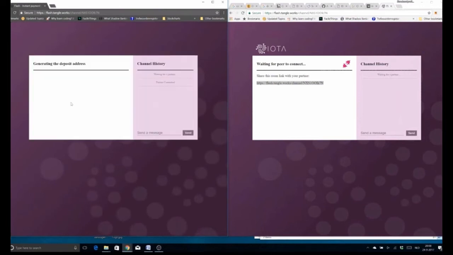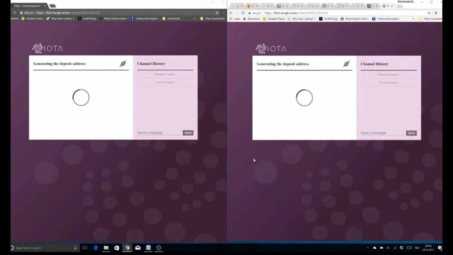So here it says under channel. So at this point, they are generating a deposit address. This is done on Tangle. So you get a transaction from your seed, and you get an amount of tokens assigned to you. This is all done with real tokens at this time.